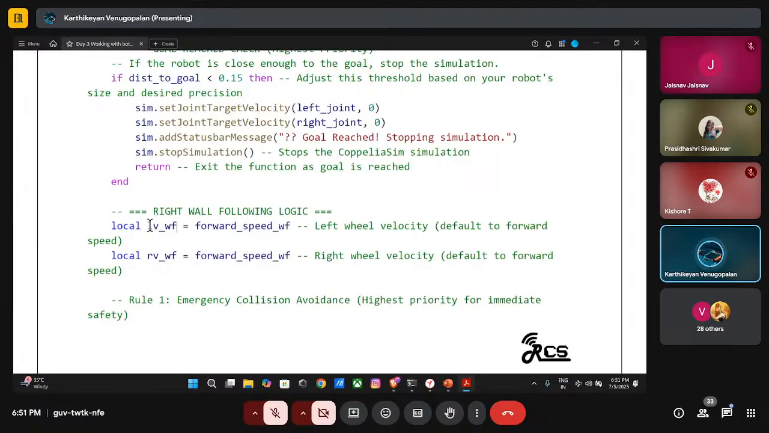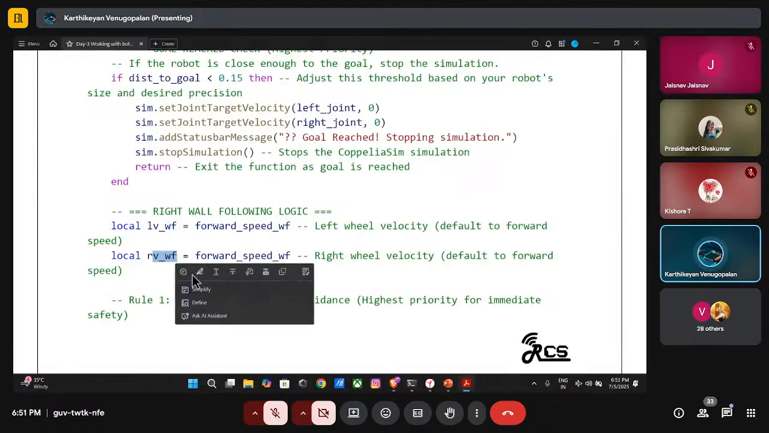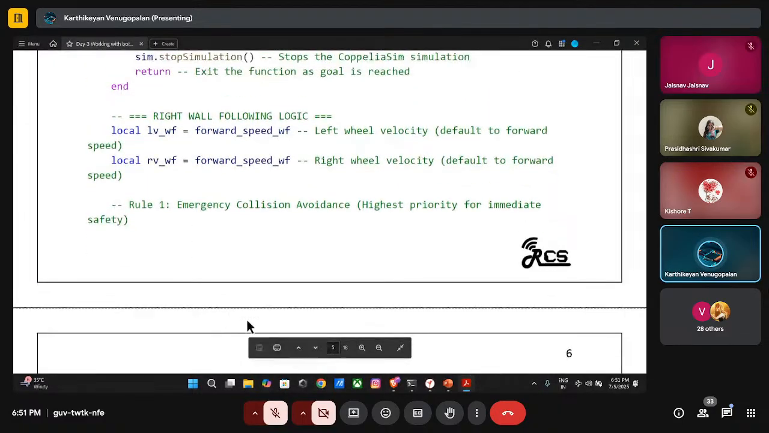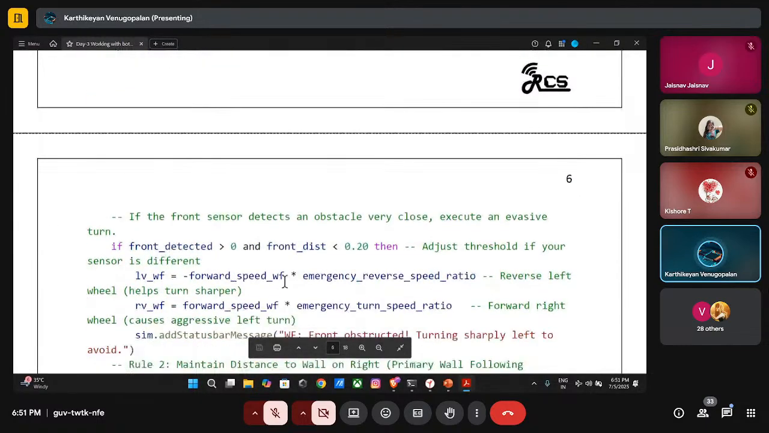And this part is the right wall following logic. So I have the left joint velocity in wall follow mode and the right joint velocity in wall follow mode. This is actually the forward speed when there is nothing detected. When I'm going for the right wall, I have to tune this accordingly. So rule 1, emergency is always the priority. So I am defining for that.